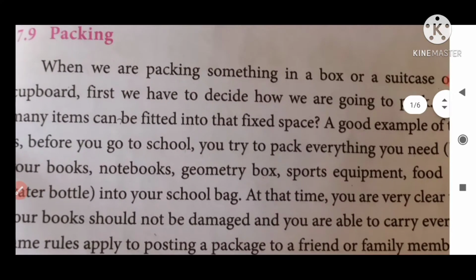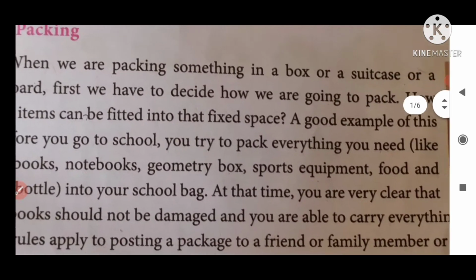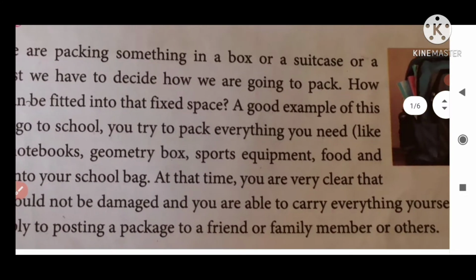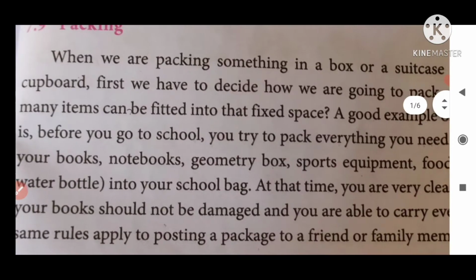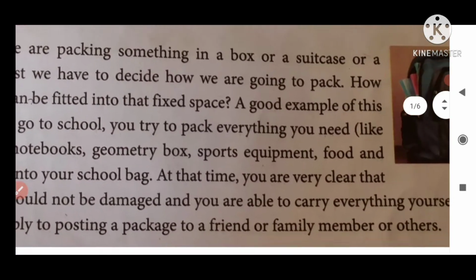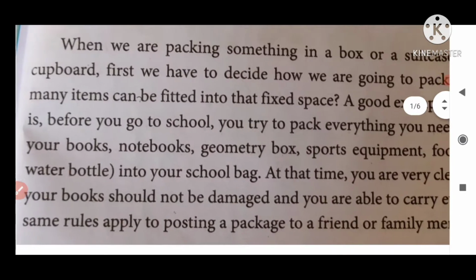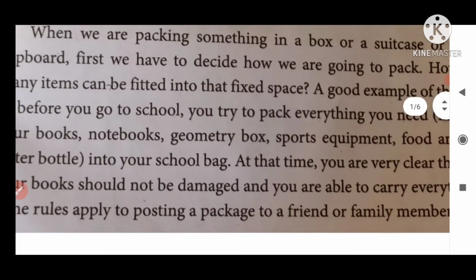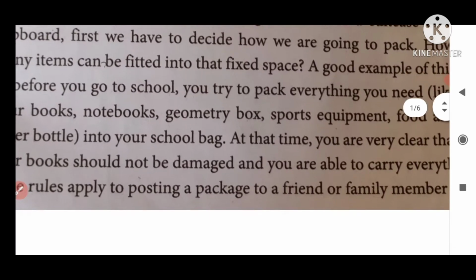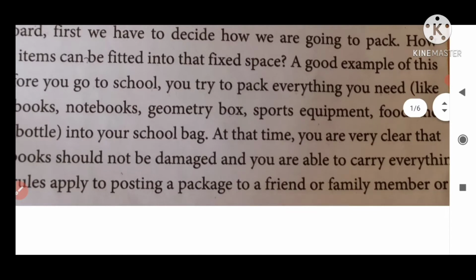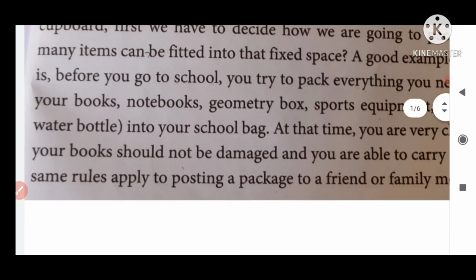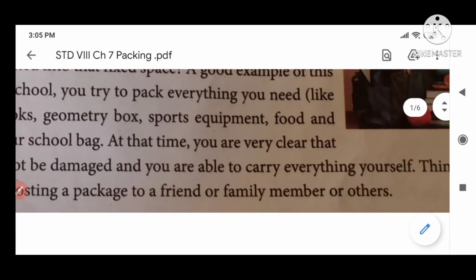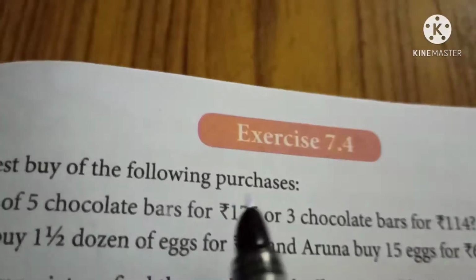Packing, you know what is meant by packing. When we are packing something in a box or suitcase or a cupboard, first we have to decide how we are going to pack. How many items can be fitted into that fixed space. A good example of this is before you go to school, you try to pack everything you need like notebooks, books, geometry box, sports equipment, food and water bottle into your school bag. At the same time, you are very clear that your books should not be damaged and you are able to carry everything yourself. So let's move to exercise 7.4.